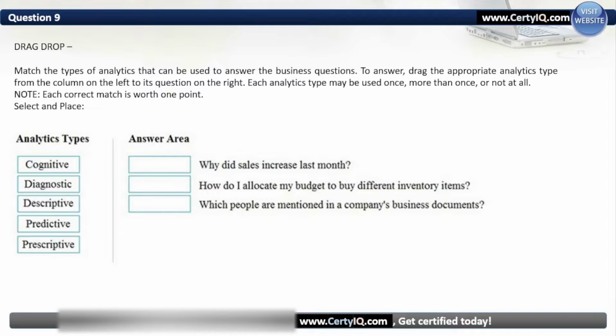Why did sales increase last month? The correct option is diagnostic. To the next statement, how do I allocate my budget to buy different inventory items? The correct option is prescriptive. To the last statement, which people are mentioned in a company's business documents? The correct option is descriptive.